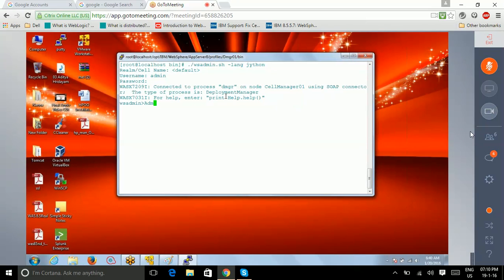So I am doing one thing with AdminApp.list. I am just going to the list of applications I have in my environment. There is only one application called DefaultApplication in my environment. This is Jython, right? Wherever you see method symbols, just imagine it as Jython. So exit.